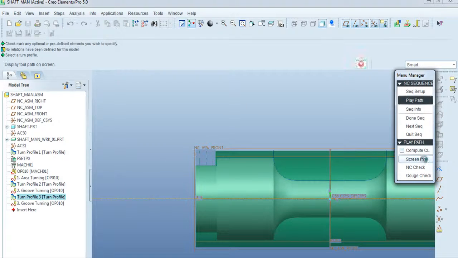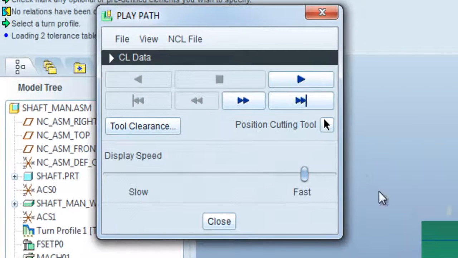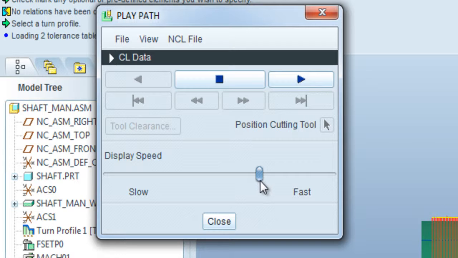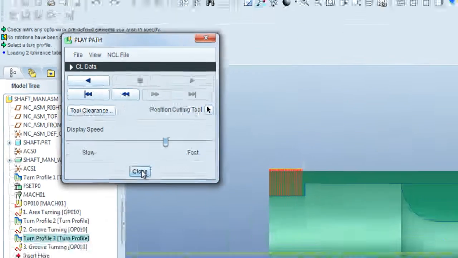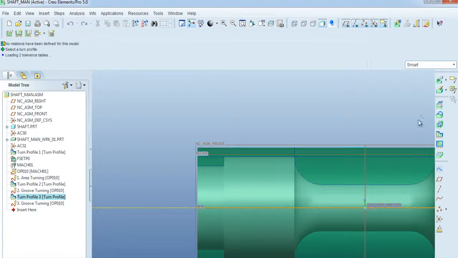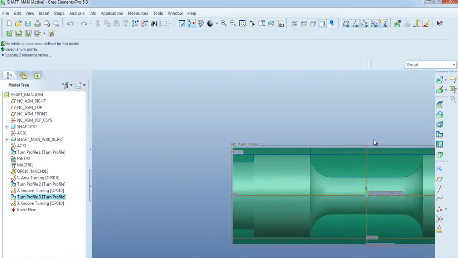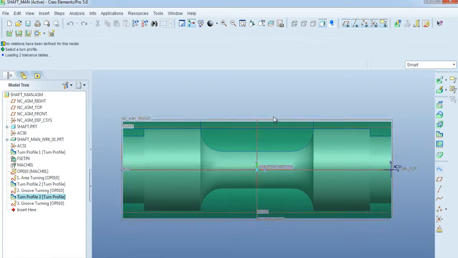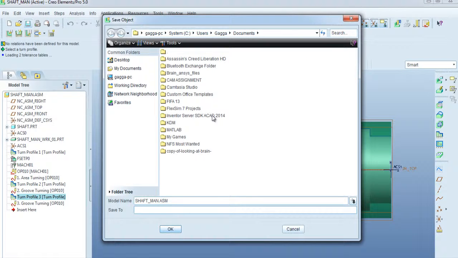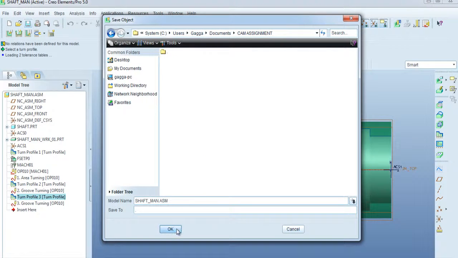Then play path, screen play. So let's click on play. Once again the tool path looks correct. So let's close it. Done sequence. So we are done machining the shaft on a lathe machine. So let's save the work. Save.